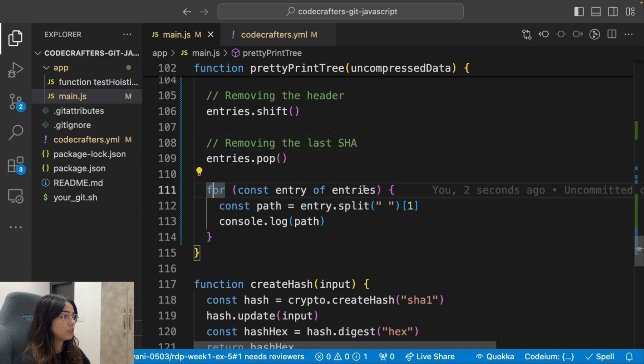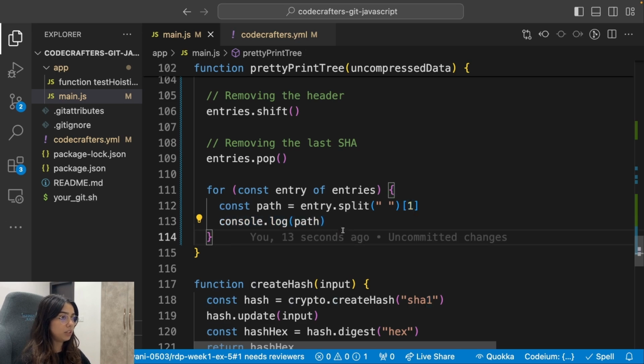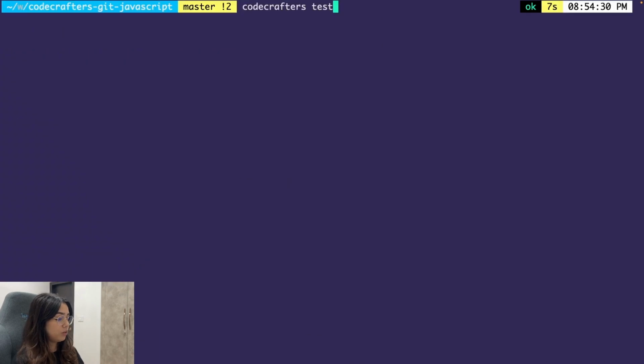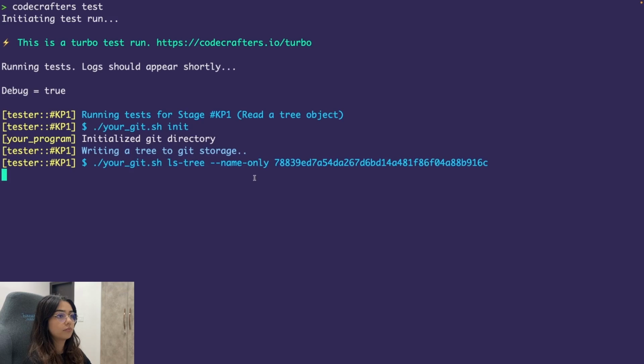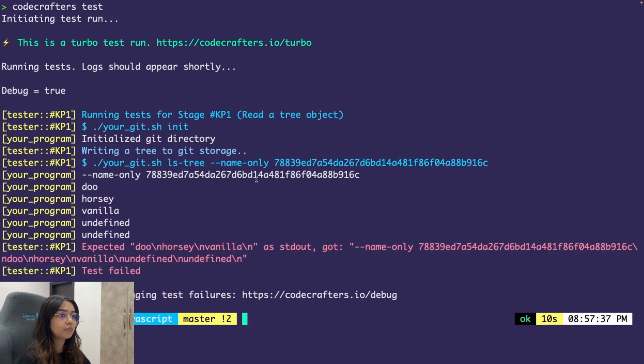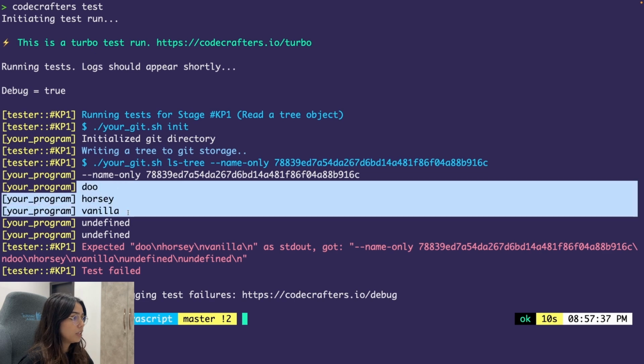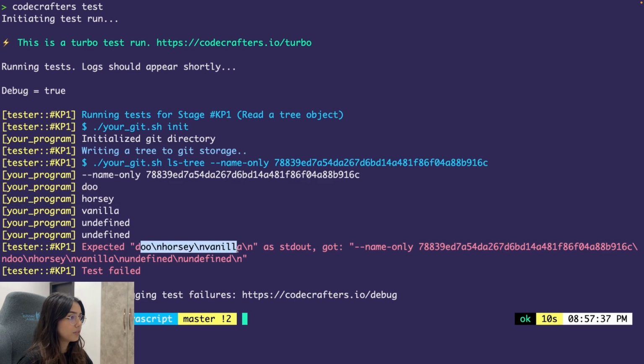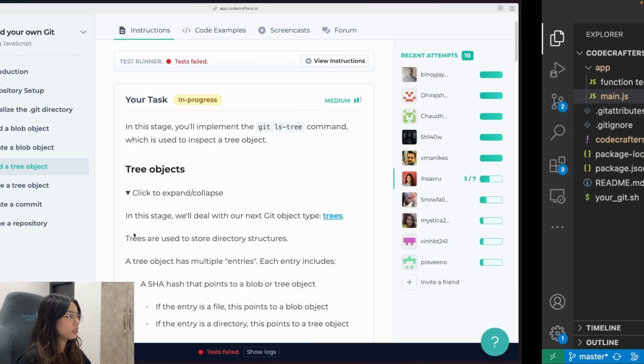So for each entry, entry.split, we need the element at the first index and then console.log path. Hopefully this should now work. Okay, we got till vanilla, but we have these extra bits of undefined.